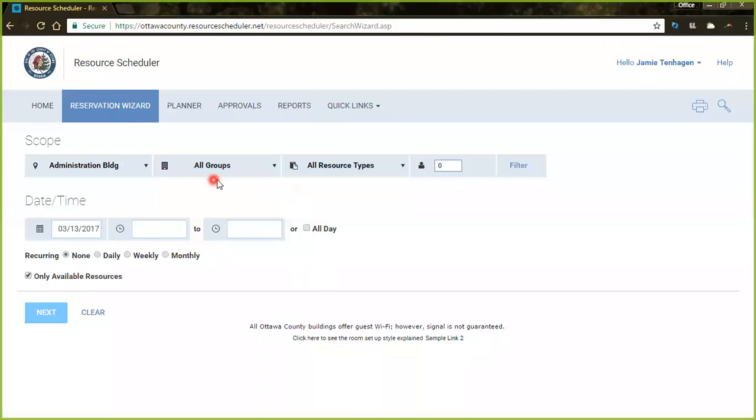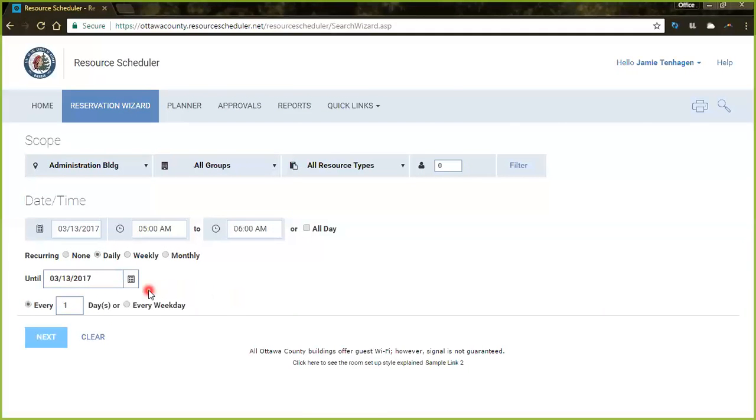I can look through the groups and the types and all of that. This is all optional information. Your date that your meeting will take place, start time, end time. I don't know if we have any rooms available, but if we did, I can tell it only show me available resources, and I can set my reoccurring schedule from here.